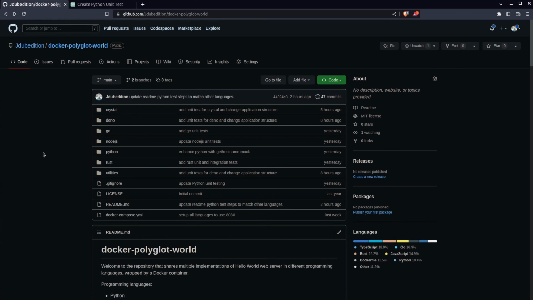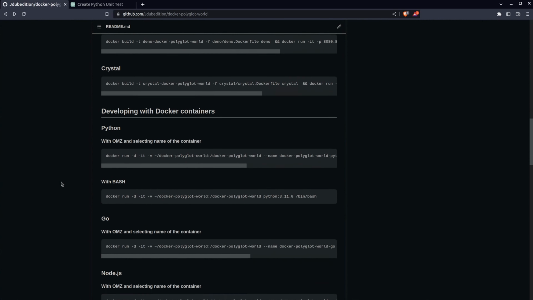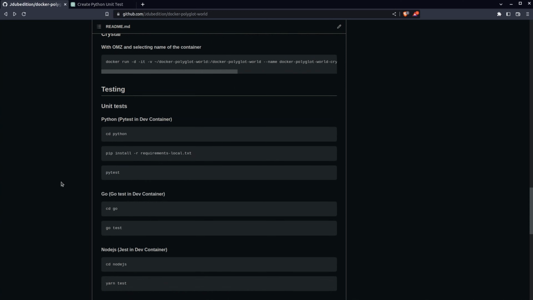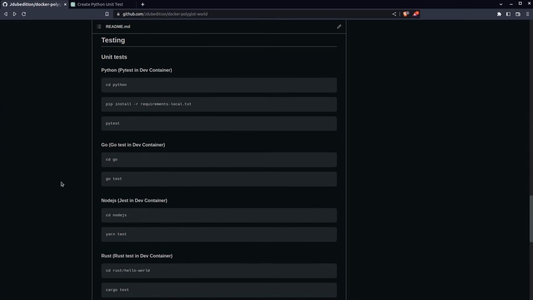In this video, we're going to be looking at unit tests in the docker-polyglot-world repository. You can find the link in the description below. This is what the repository looks like on the website. And we're going to scroll down. We're going to be looking at the testing section.